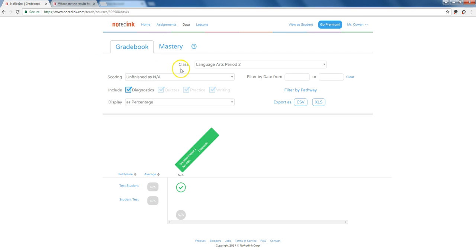Now, data has two sides to it. One side is the gradebook side. The gradebook side, in this case, just says if a student completed an assignment. That green check tells me nothing about how a student did on that grammar pretest. All that tells me is the student answered all the 25 questions I gave them, which is good info to know. The more interesting side is the mastery side.